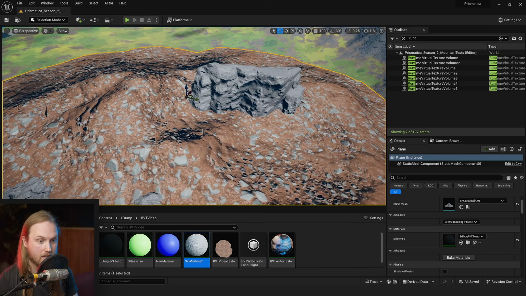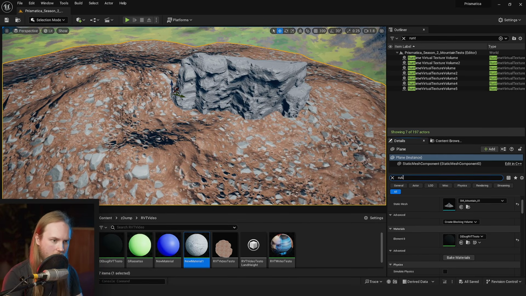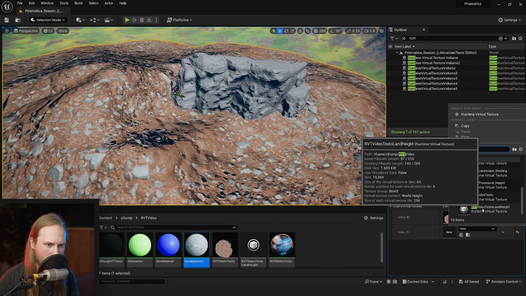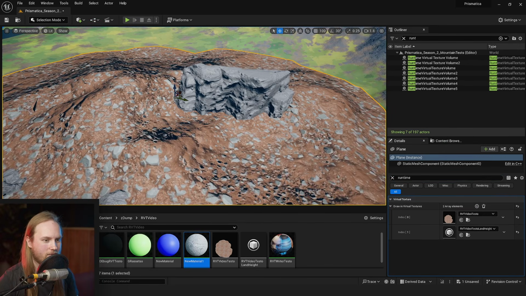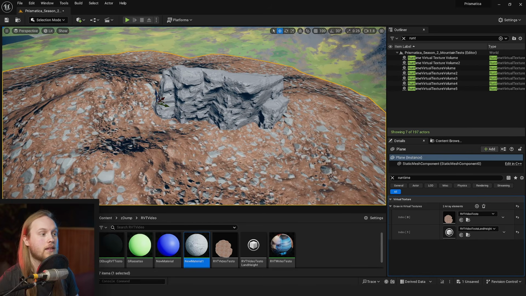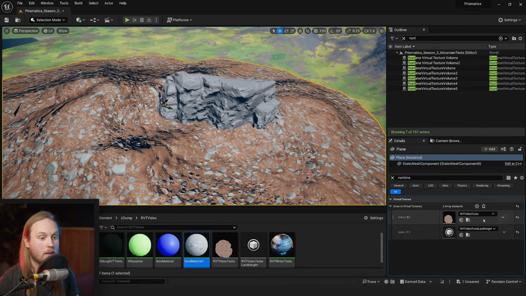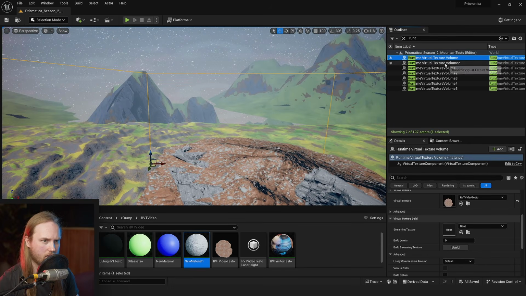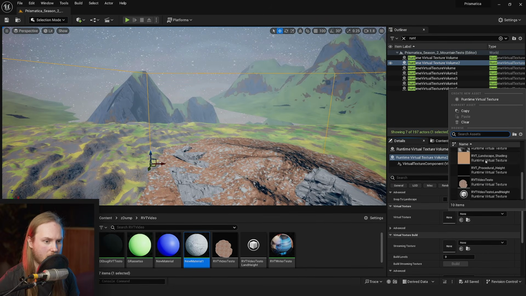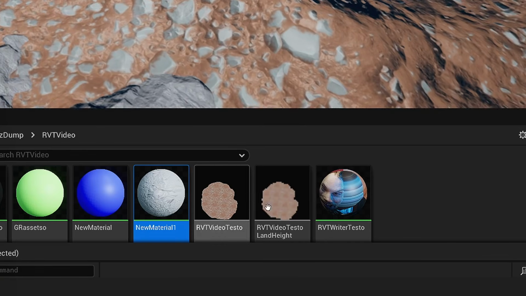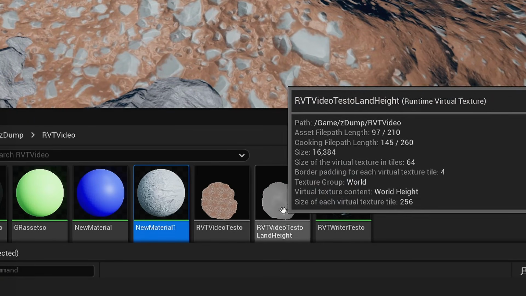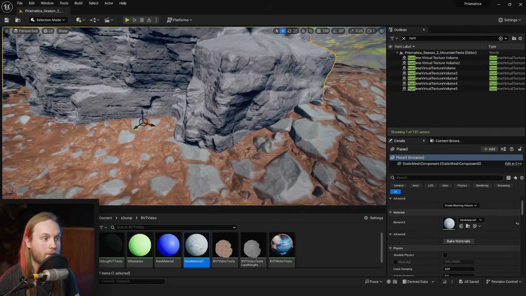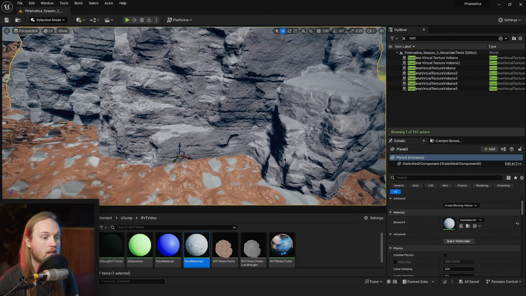Let's go to our landscape, and we're going to tell it that it is allowed to draw to the RVT Video Testo land height. So now the landscape is subscribed to it. We need to assign it to its volume. You can see we've got these two overlapped ones. We need to actually assign it to this volume. You can see now it's having things drawn to it. It's grayscale, which is like a height map. And now in our cliff, we can begin to work some magic.